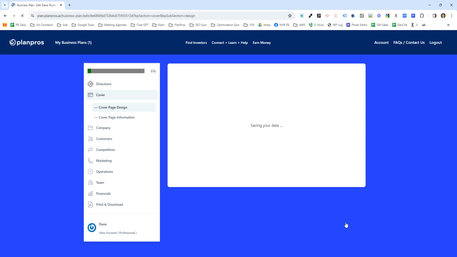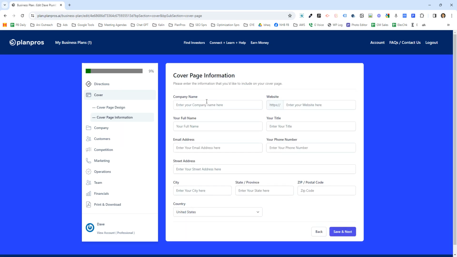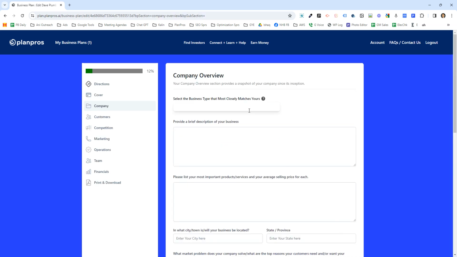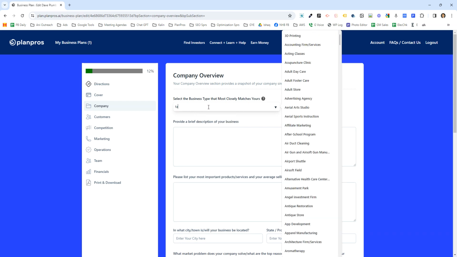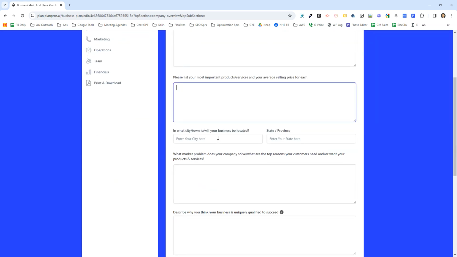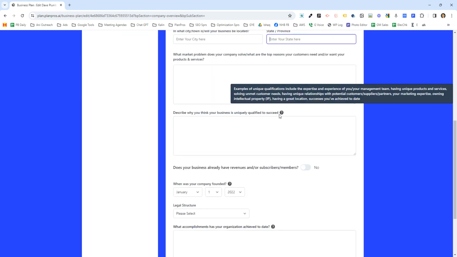The next page just asks what information I want on my cover page, name, website, etc. And then every page of PlanPros simply asks you for some basic information about your business. So, what type of business? Let's say I'm in the cupcake business, I just type that in there. Or if it's a new business, I can type in, I am a tattoo removal service, it's already there, or whatever you want, you can type it in here too. Brief description, so you're just answering these brief questions. Brief description, most important products and services, what city, what state you're in. So you're answering some questions.